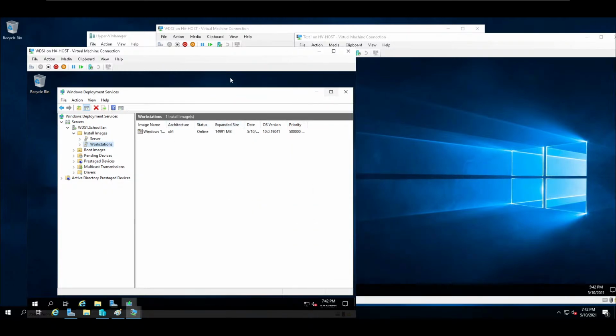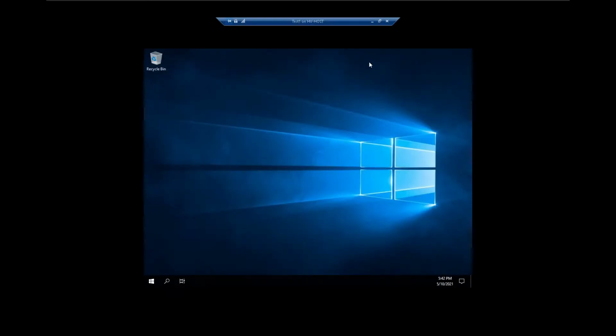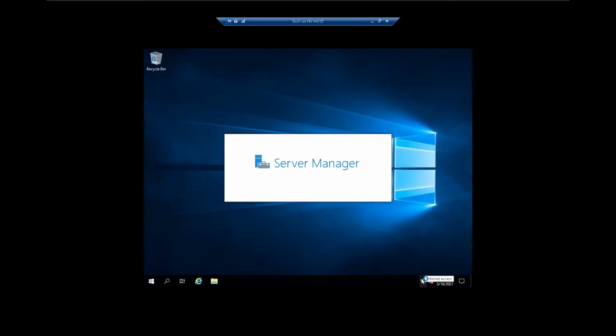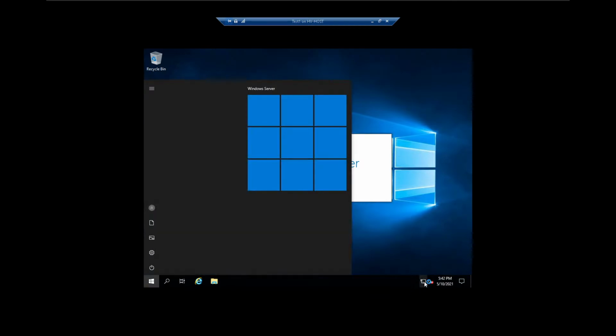It now has Windows 10 on this one. This one installed correctly, exactly how I wanted it to. I want to see that network pop up. It should say school and internet access.